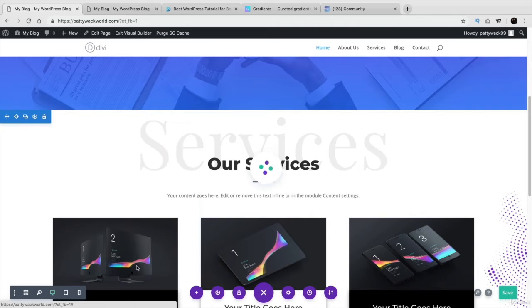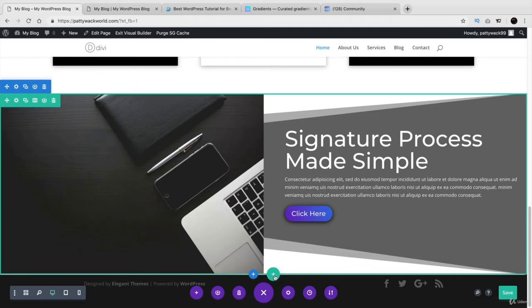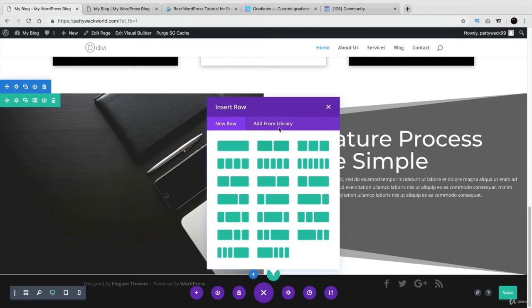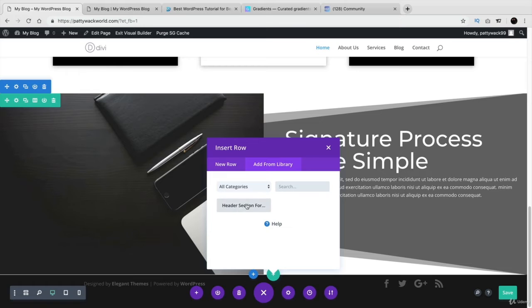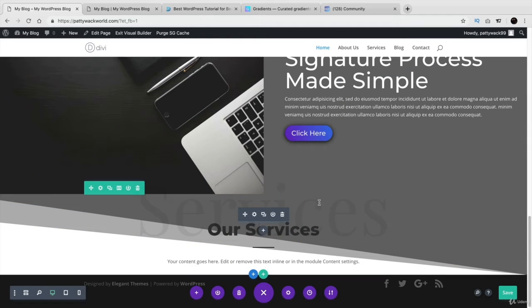And we're going to save this to the library. All right, now right here, I'm going to click on this plus, add from library, and now we have this section for the library, and then you can see it's right there. Now what I want to do here is, you know what, we'll go ahead and delete this section.